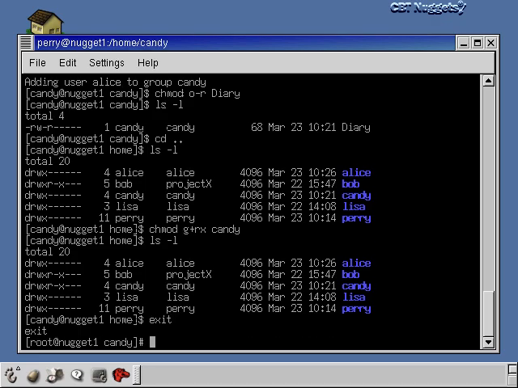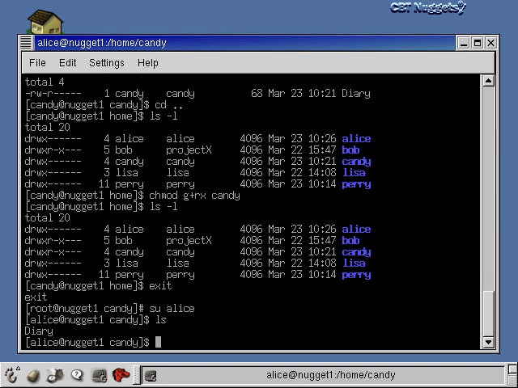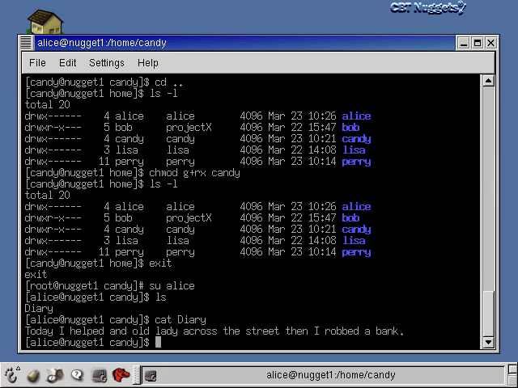Okay, so let's stop being the user Candy, and now let's be the user Alice. Okay, let's see if Alice can list the files in Candy's directory. She can. And can she print out the diary? Yeah, she can. So now we've got it set up so that Candy can share files with exactly who she wants to share files with. This is the great advantage of user private groups. The users have the ultimate flexibility on who is in their group and therefore who gets to read their files.